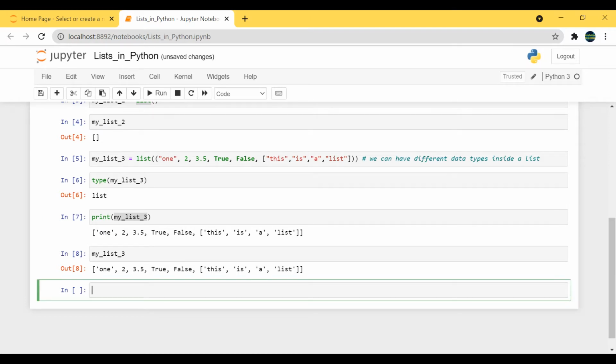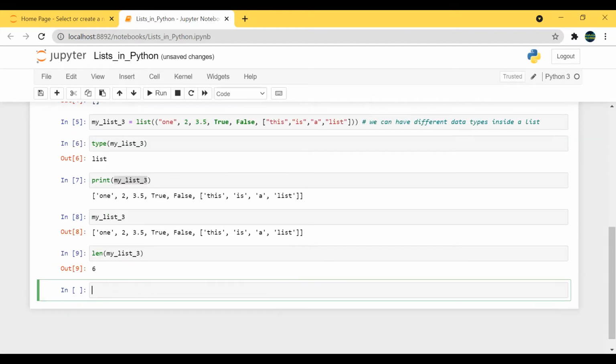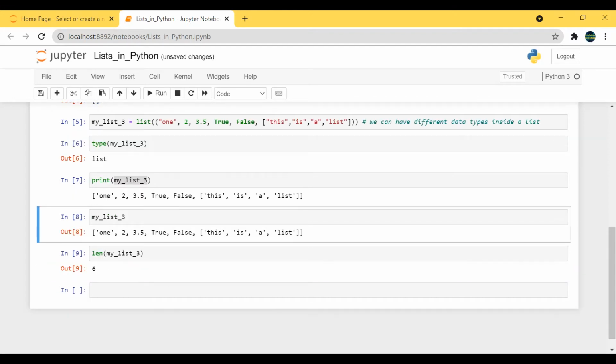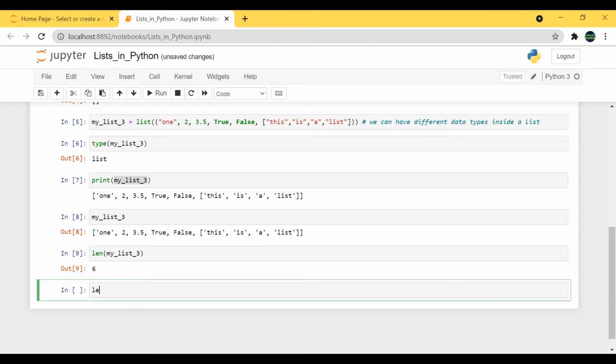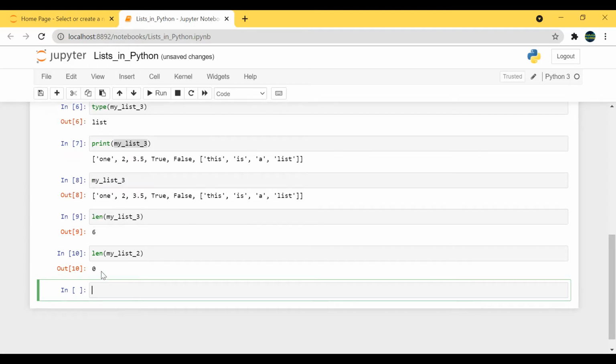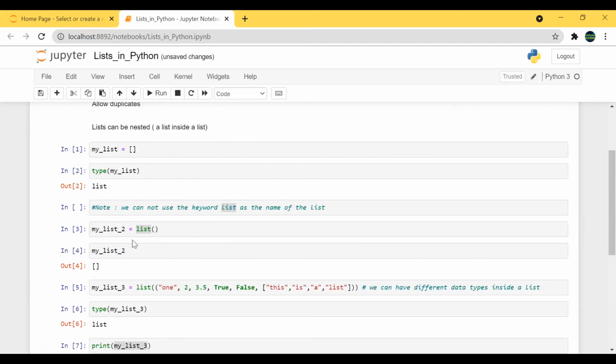To know the length of your list, you use the function len. So len of my_list_3 will give you 6: 1, 2, 3, 4, 5, and the whole list is considered as one item. If you want to know the length of the empty list, for example my_list_2, you have 0 because it is an empty list.